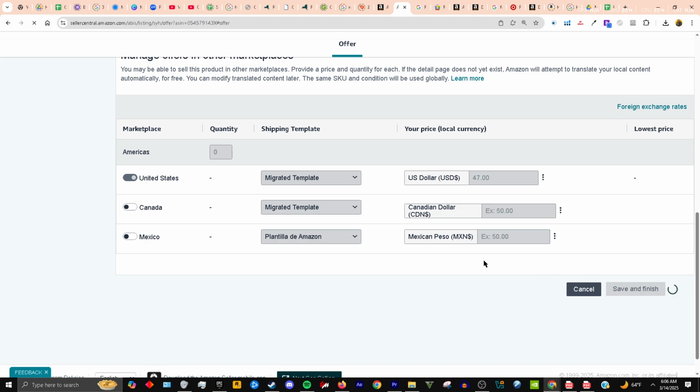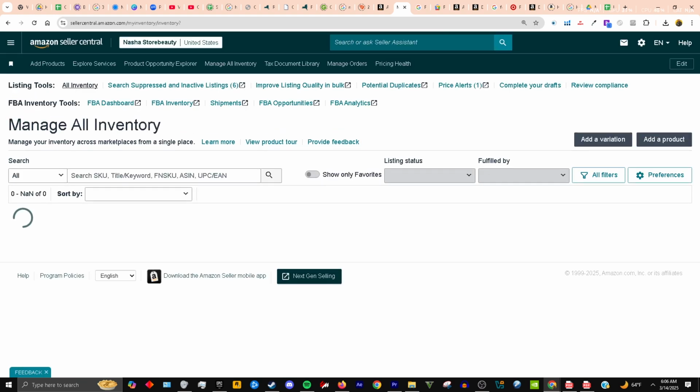So we're going to save and finish, and after a few minutes, it'll be on your store. So that's how you add a product.